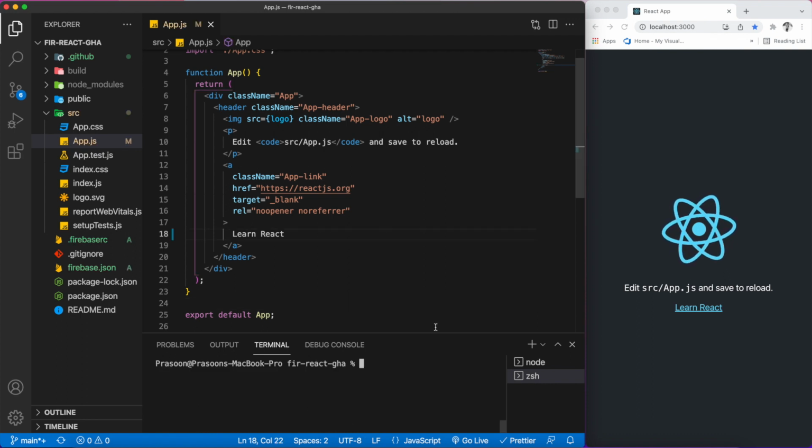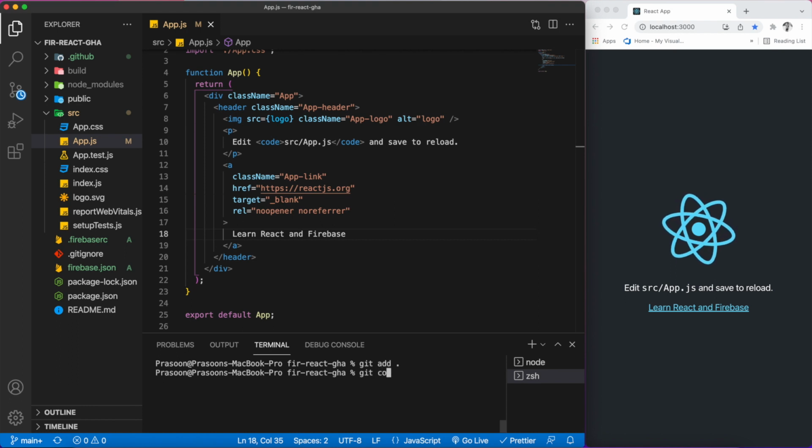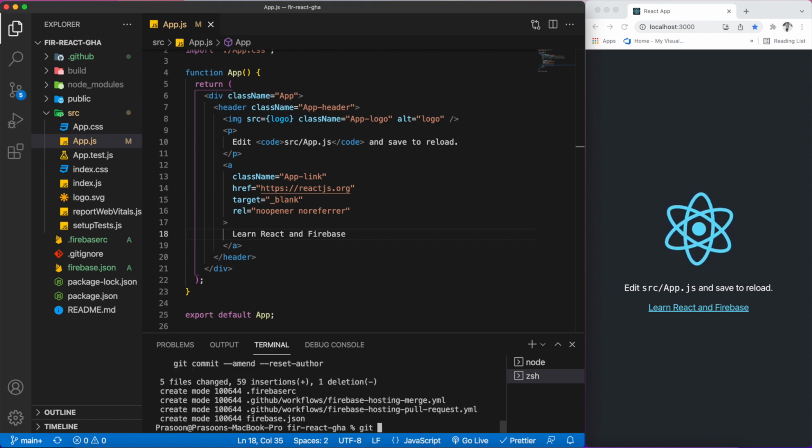Now for our first deployment, we are going to push the code to our GitHub by making some changes, and then GitHub Actions is going to run all these scripts in the background, and it will be automatically deploying our whole application to the Firebase server. But let us make a change. I'm going to say learn React and Firebase, and in here we are going to say git add, git commit with a message first change, and then I'll simply say git push.